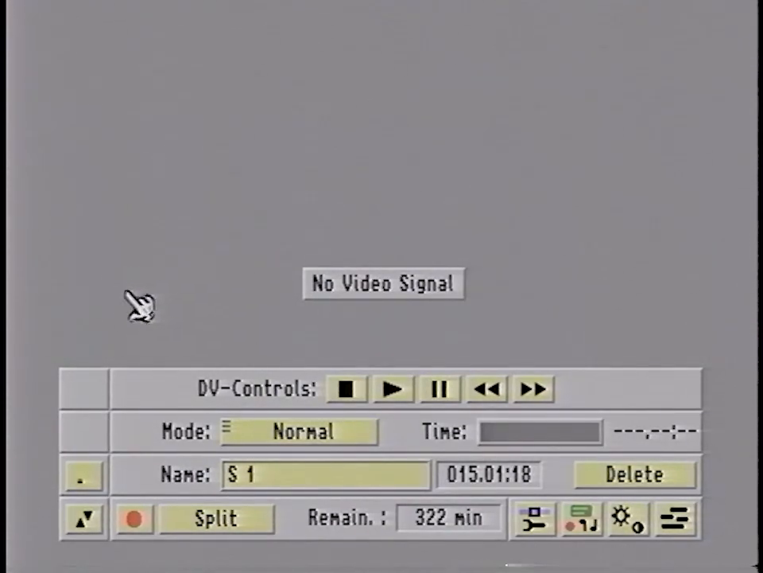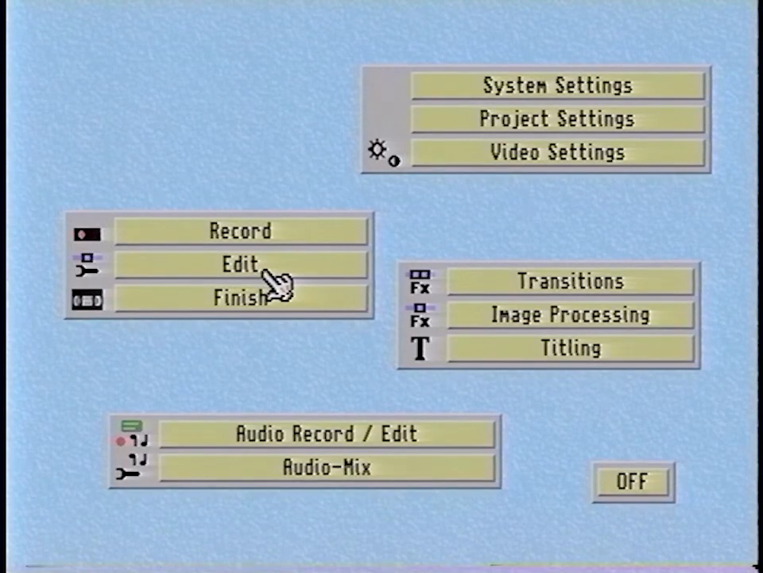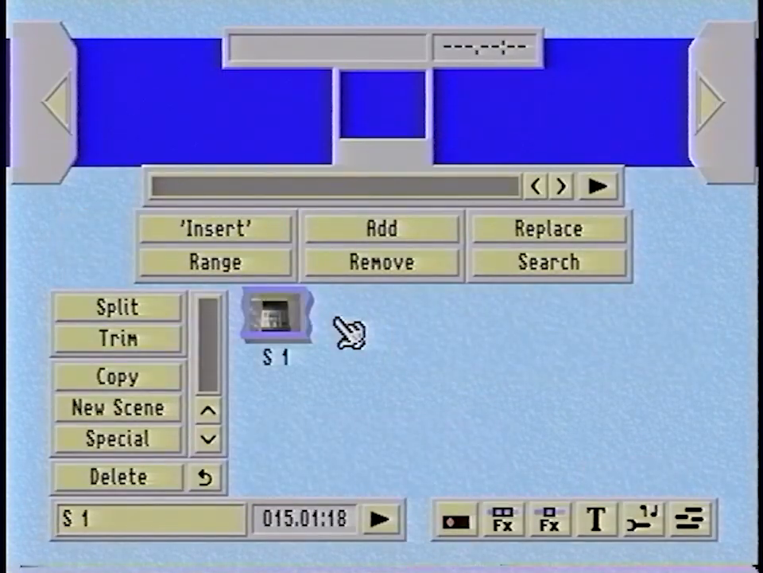Okay, welcome back. We're finished transferring. I hit the stop button, and we're just back to the normal screen here. So I'll go back to the main menu, and we will go to the edit screen. Here we are, and there's our video clip.